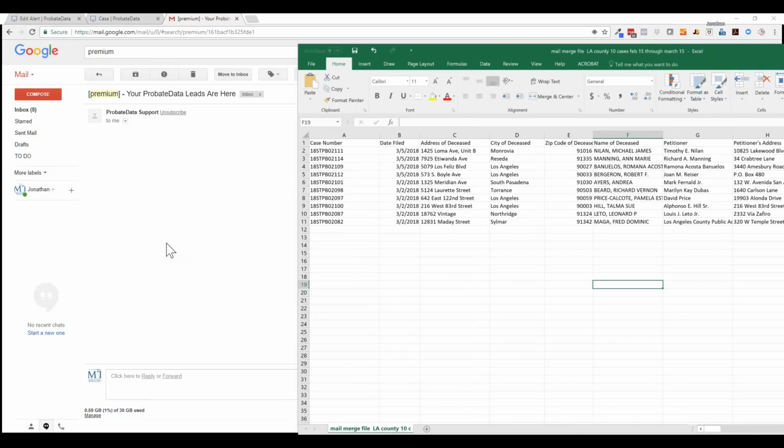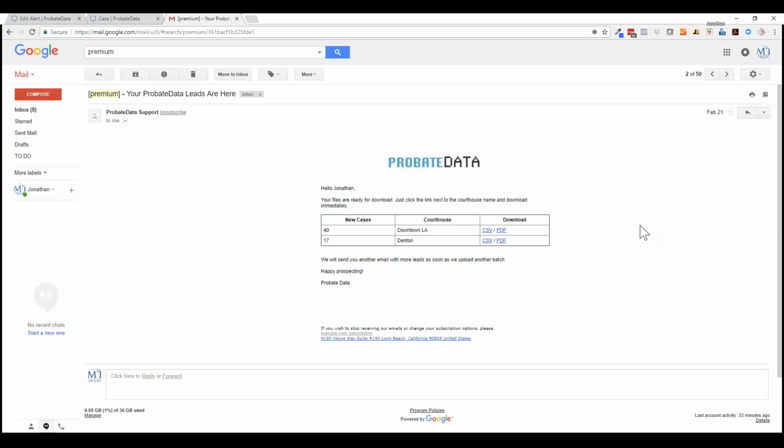Now, how is this better than just a regular membership or regular alerts? There's no limit here. So for downtown LA, for example, roughly 300 to 400 cases get filed a month. We'll just send you everything, and then you can sort through it and do what you want with it. In addition to that, you can still log into ProbateData and do case searches for going back in time. So this is for anything new that gets filed. You get an email saying, here are your leads, download, start working.